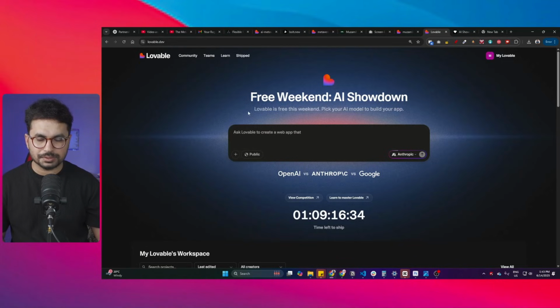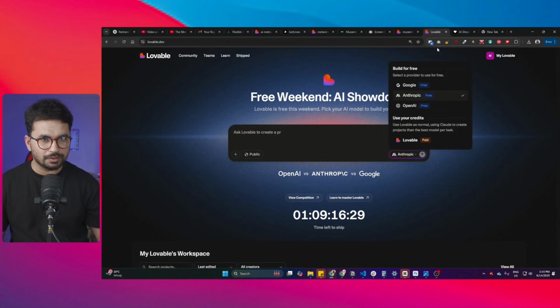Lovable.dev has just announced a free weekend. That means on this weekend, you can actually use Lovable.dev with all of these premium models absolutely for free and as much as you want. So you can use large language models from Google, from Anthropic, from OpenAI. All of these models you can use absolutely for free without any limitation over this weekend.